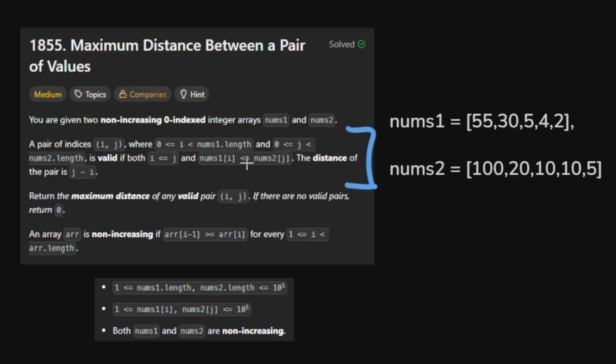Up here is the requirement for a valid pair. We need to have an index i in nums1 that's smaller or equal to some index j in nums2, and the corresponding element in nums1 is smaller or equal to the element in nums2. The distance is given by j minus i. So let's say that we are looking at this pair, 55 and 5. We know that this is not a valid pair because the element in nums1 is greater than the element in nums2, so we are not meeting this requirement.